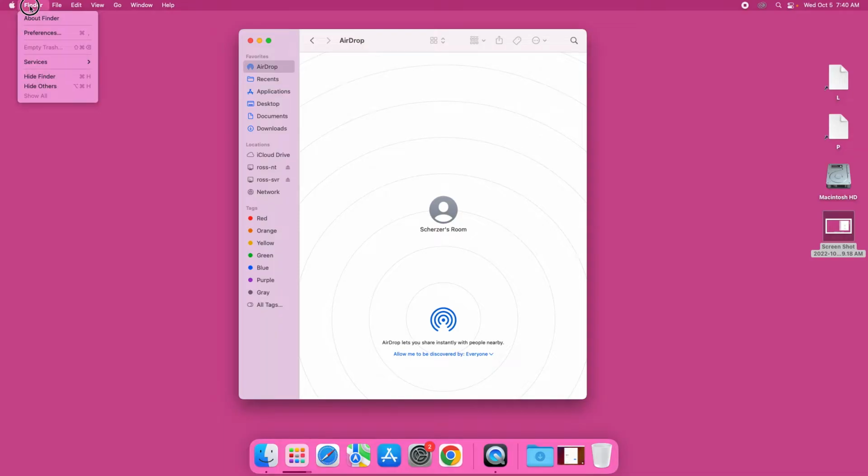So Finder is active right now. If I want to quit the Finder, I can't do it. Why? This is something that constantly needs to be running. It's how we access our files.